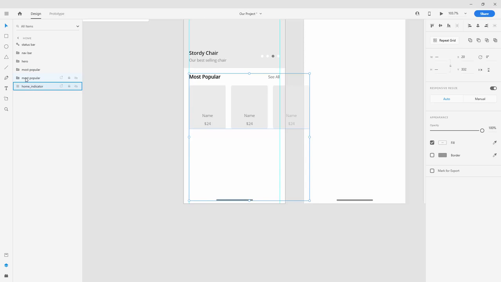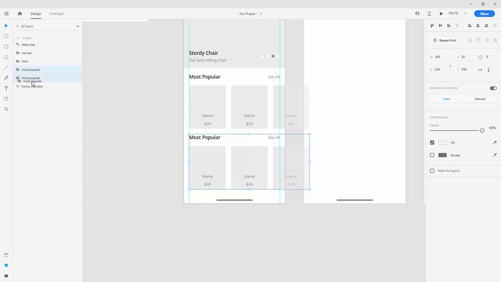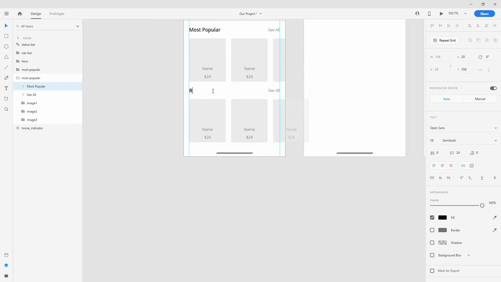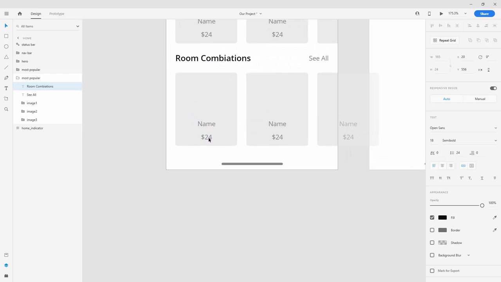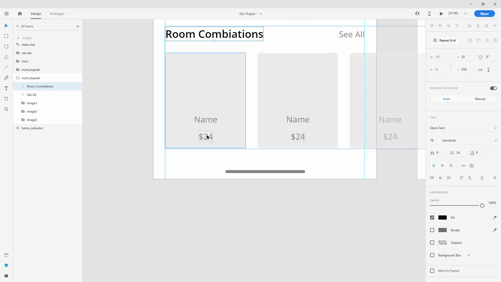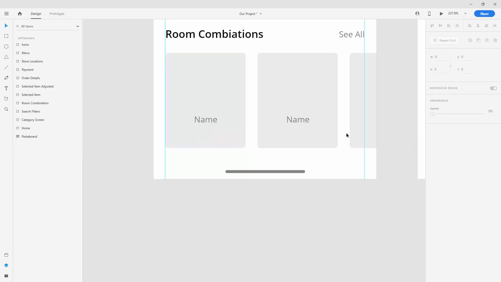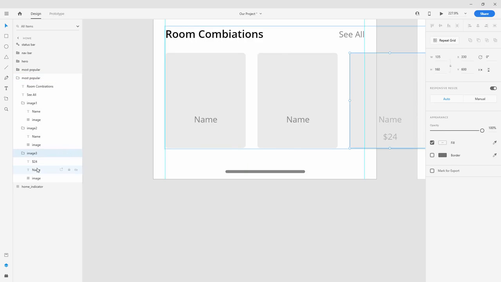So select it. And for some reason it won't move. Yeah, we have to move it like so. So Shift bottom arrow twice and now move it just below. And double click right here and type in room combinations. And for this one, what we want to do is remove the prices. So remove the price, and finally from this one, you can go in like so and remove the price.